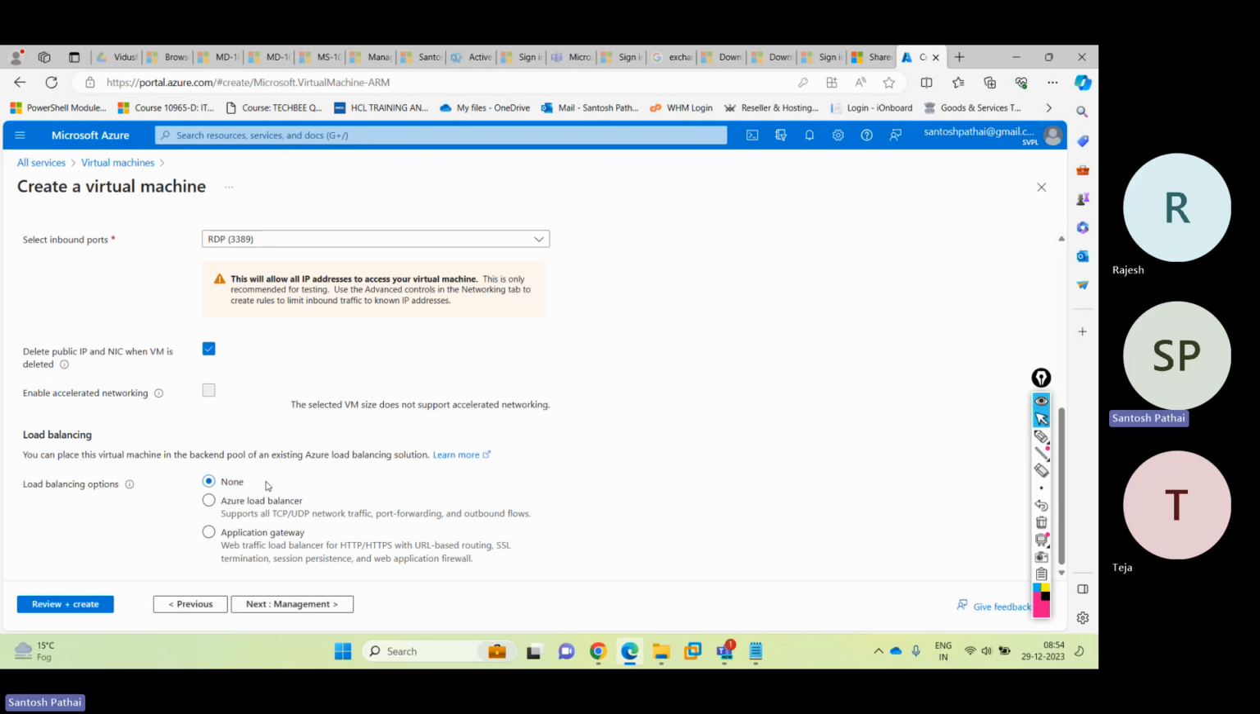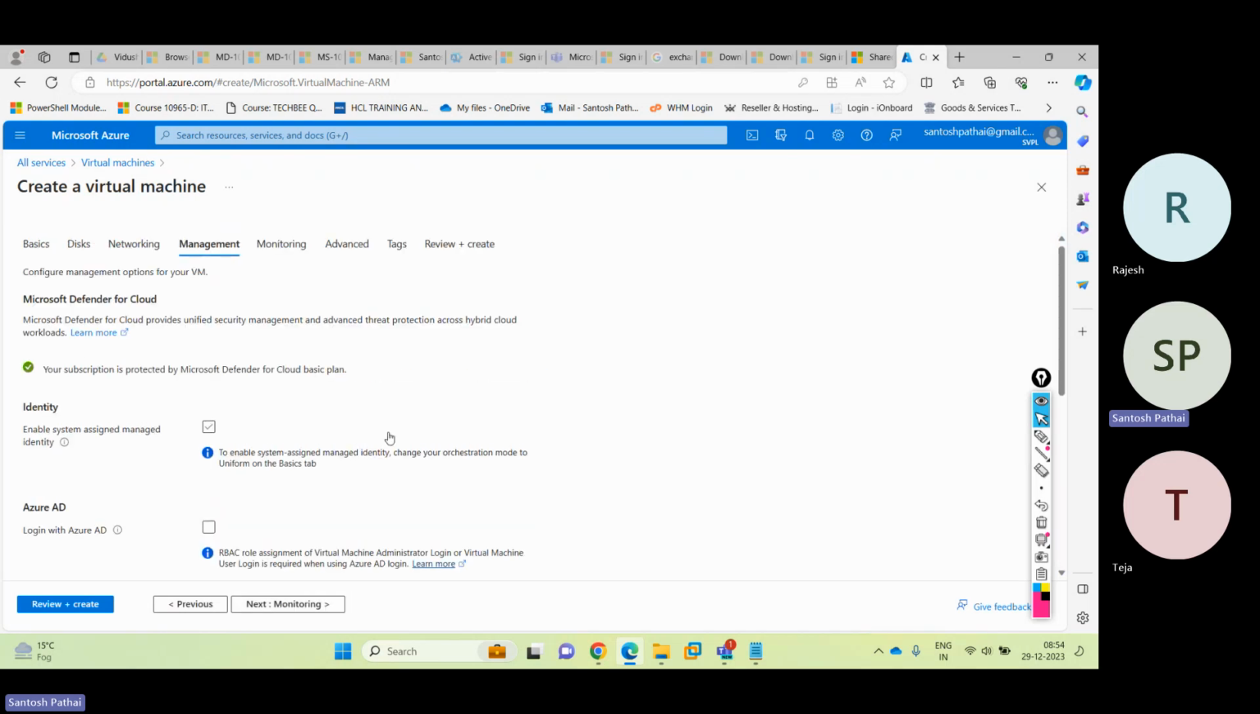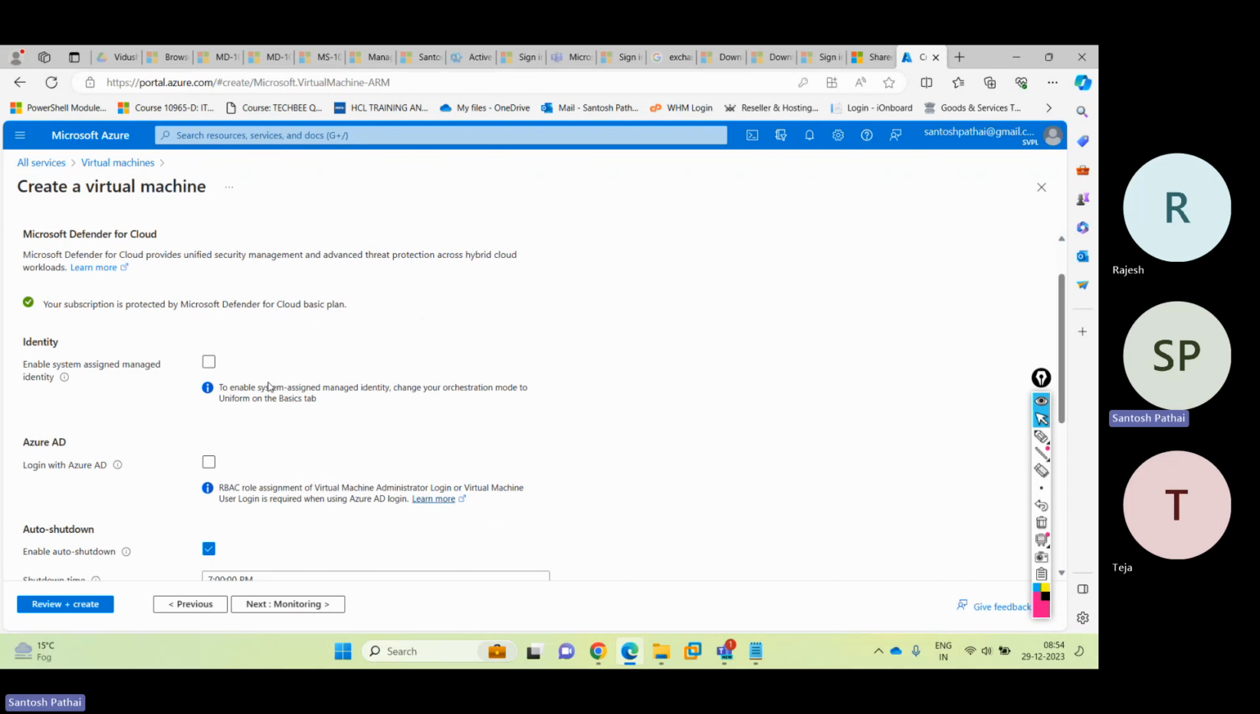Load balancing option, I'm not going to use any load balancing options at present, so we'll go with none. We'll move to management. Now, I don't want to go with Microsoft Defender for Cloud. It is saying your subscription is protected by Microsoft Defender for Cloud basic plan. If you want more advanced options, you need to go with the premium plan. So at present, I'll not do anything.